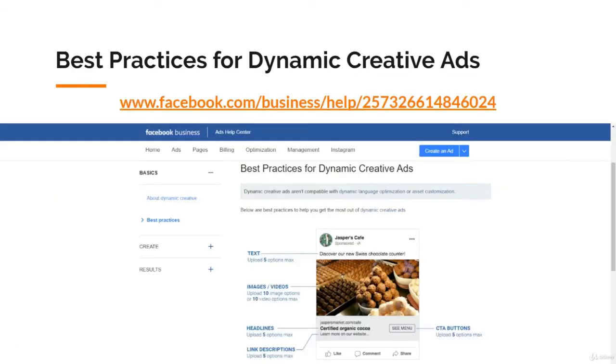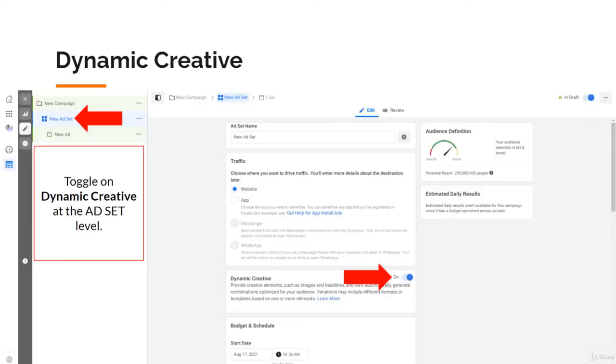So some best practices for dynamic creative ads, check out this website link, but as you can see in the image, there's many areas we can test. The text in our ad, the images and videos, the headline, the link description, the call to action button. So we're on a traffic objective ad. On the ad set level, under dynamic creative, just toggle on this option.